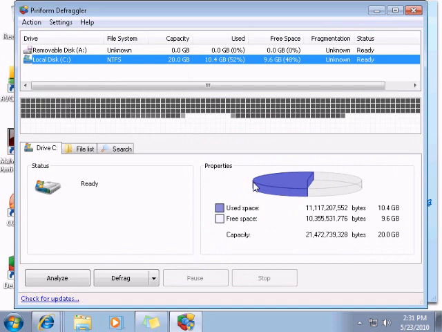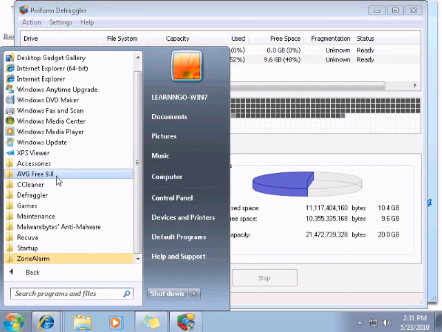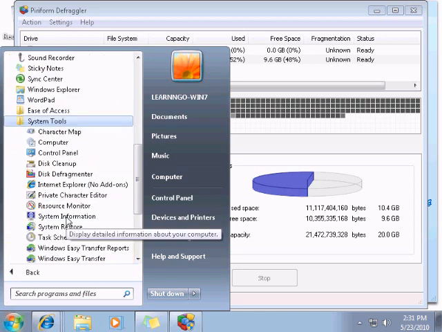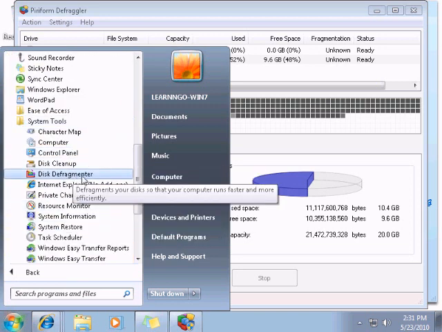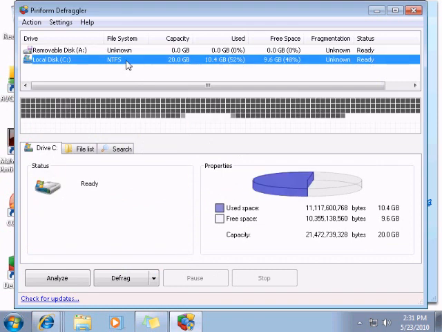Next, Defraggler. Defraggler is a defragmenter. It's like the one in Windows. You do start, all programs, accessories, system tools, and there's the defragmenter. It's the same thing, but this one is more convenient, if you ask me, more simple. You have a nice option.